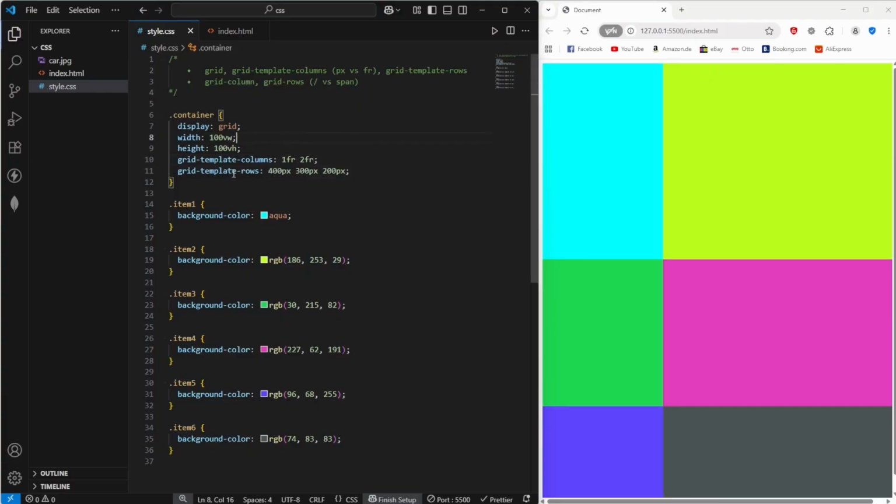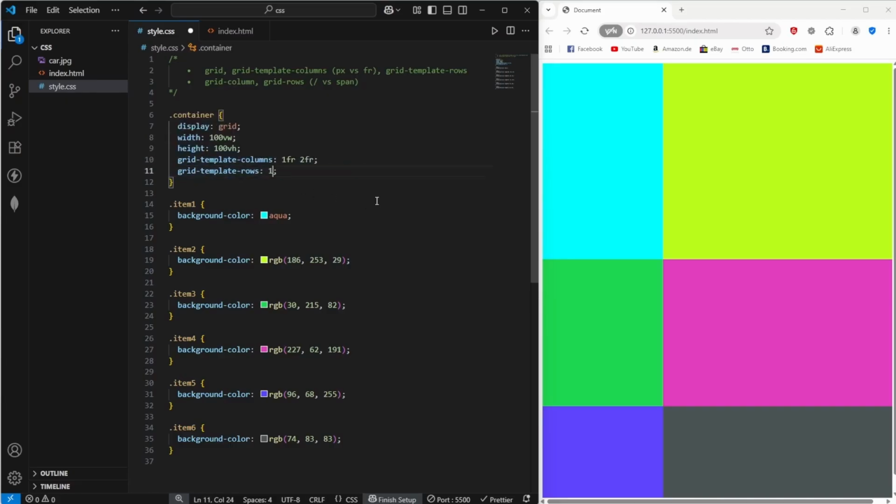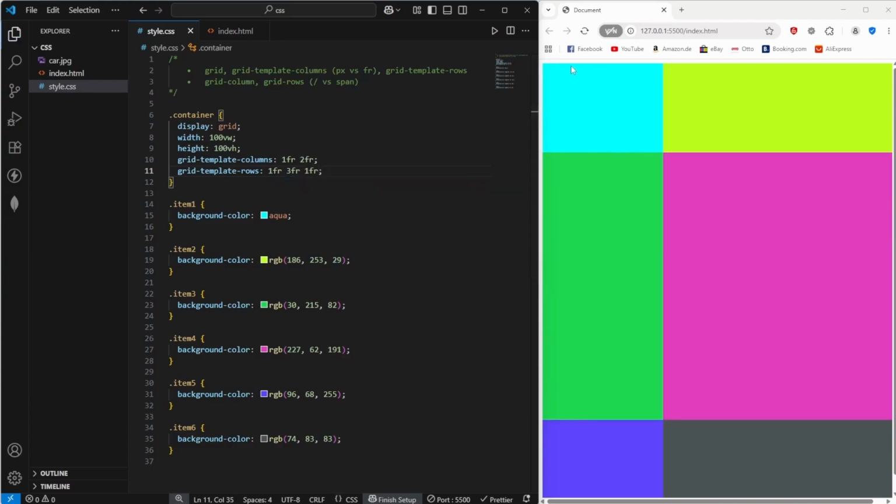So let's take a look at the grid template rows. We can do the same here. Let's say the first row should take up 1 fraction of the available space. The second row should take up 3 fractions of the available space. And the third row should take up probably 1 fraction of the available space. So as you can see, first row 1 fraction, second row 3 fractions, third row 1 fraction. And everything works as expected.